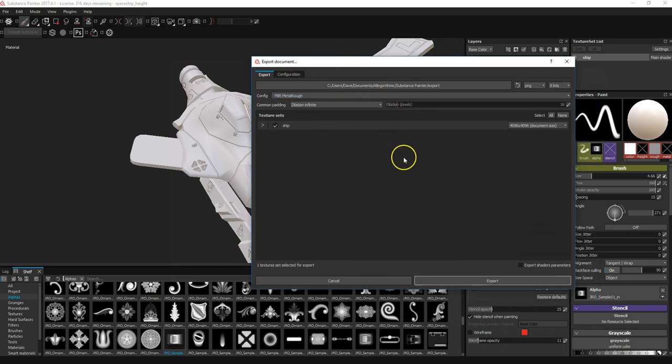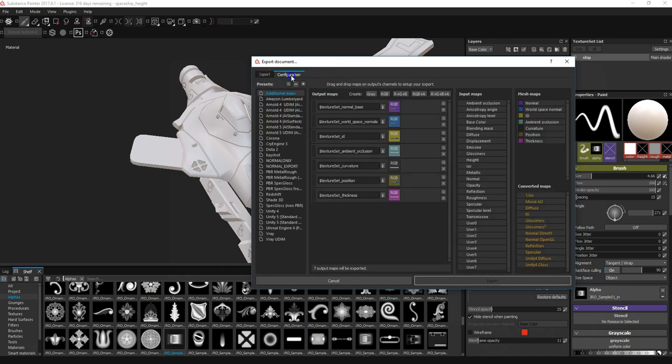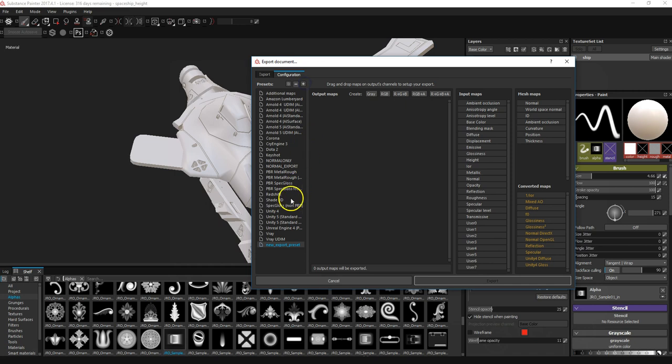we can set up our own profile, and that's the one I'm going to show you how to do, because A, it helps me to show your own profile, but B, this is something you'll probably end up doing a lot. So in configuration we can create a new preset. To do that we'll hit plus, and we'll call this normals.